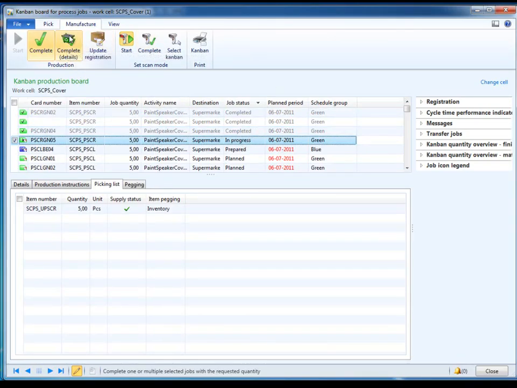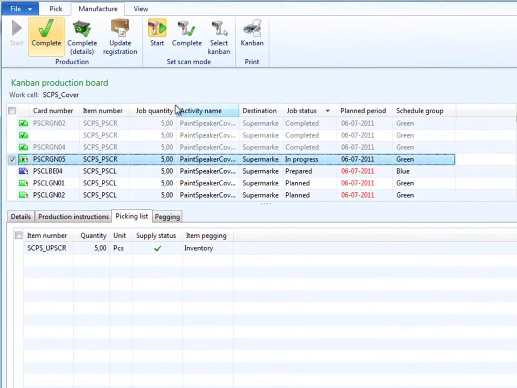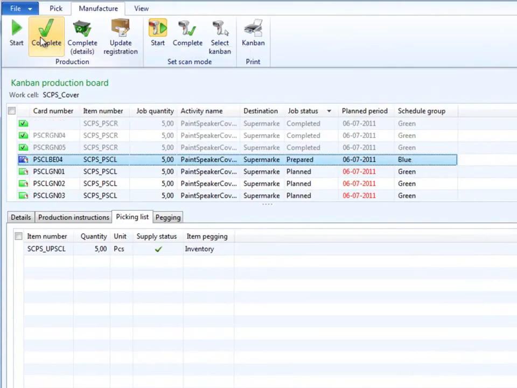To complete a job, you can use the complete button without details or the completion with details. Completion without details will complete the job with the original requested quantity.